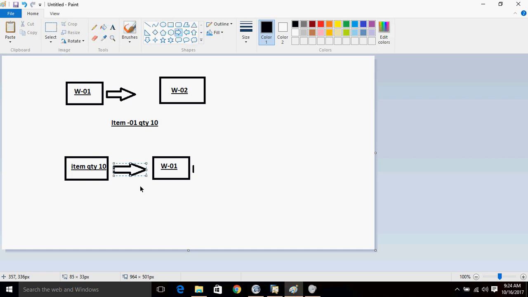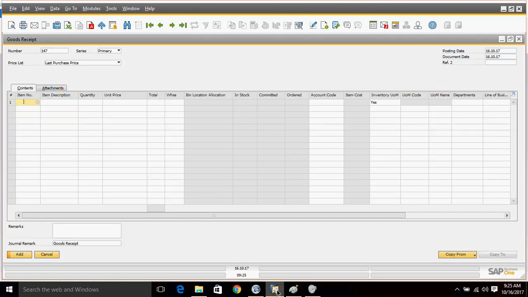So what will we do? Because this item we are not purchasing, it is not coming from the procurement process, we can't create a goods receipt purchase order, GRPO. What we will do is create a goods received. Goods received is nothing but bringing the inventory into the warehouse without the procurement process.